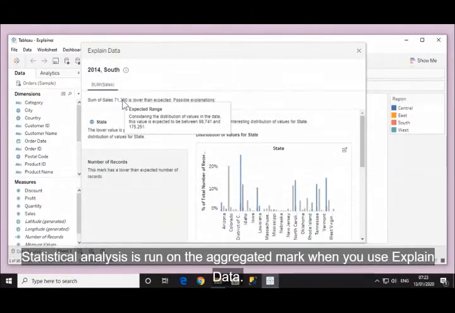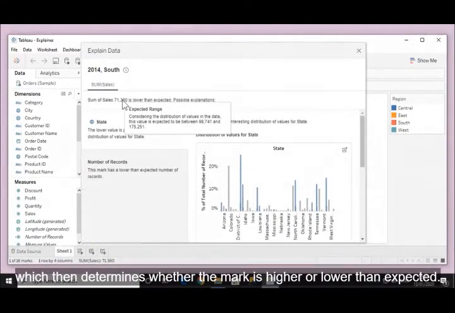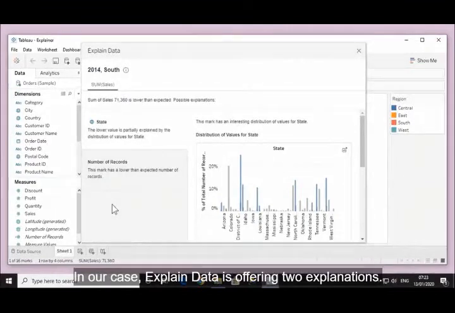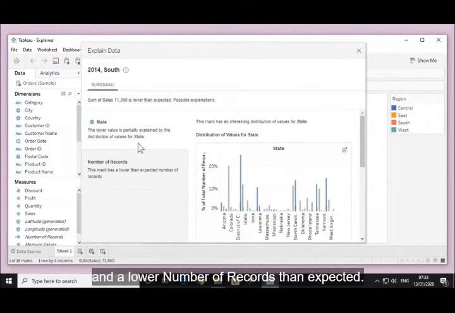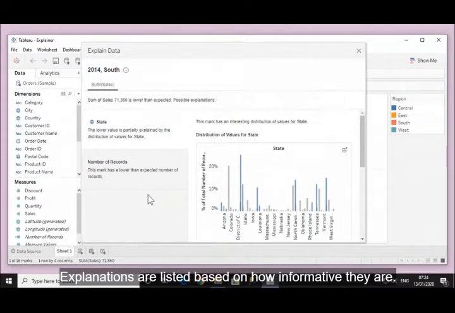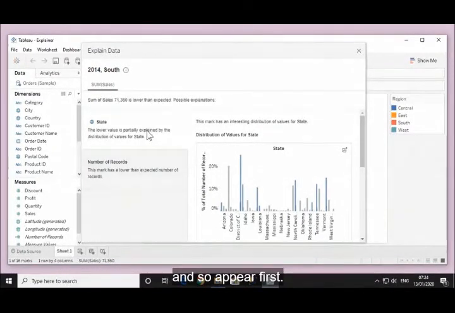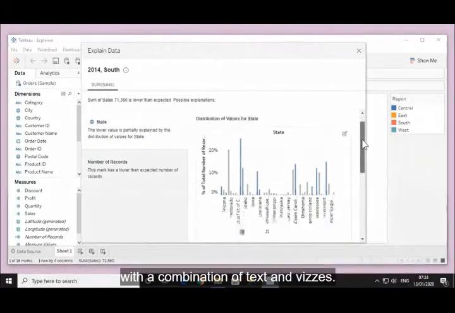Statistical analysis is run on the aggregated mark when you use Explain Data. A model is built to predict the value of the mark, which then determines whether the mark is higher or lower than expected. The left side of the main portion displays the list of explanations. In our case, Explain Data is offering two explanations: the distribution of values for state and a lower number of records than expected. Explanations are listed based on how informative they are. Simple explanations with less variability take preference and so appear first. The right portion will display a description of the selected explanation with a combination of text and vizzes.